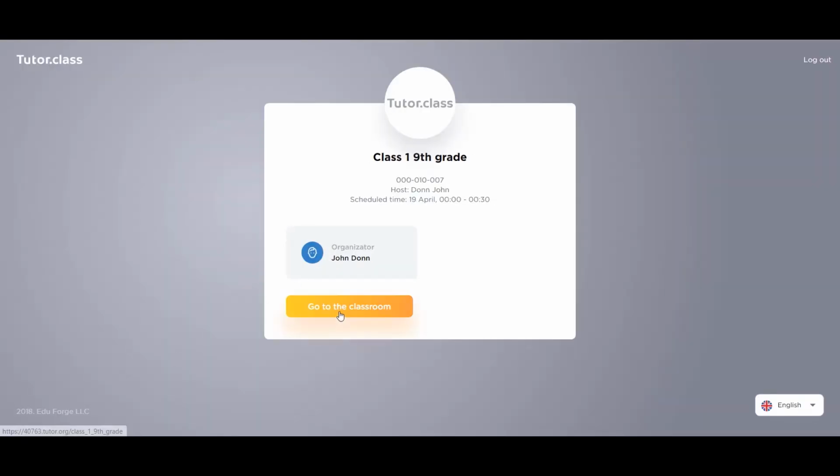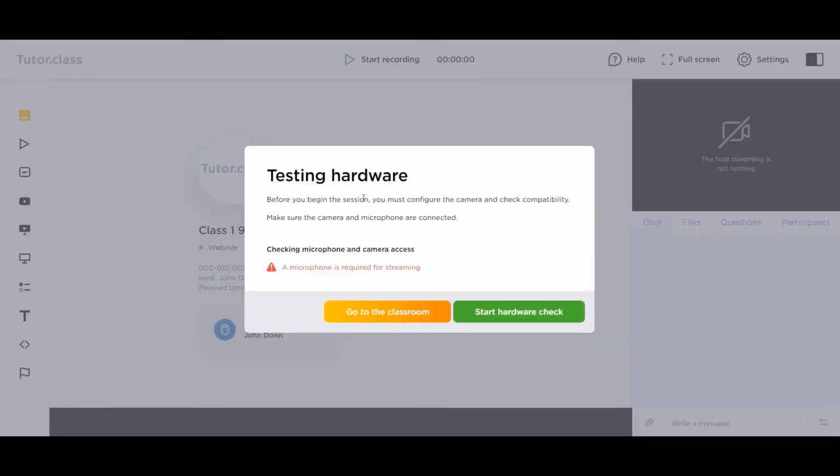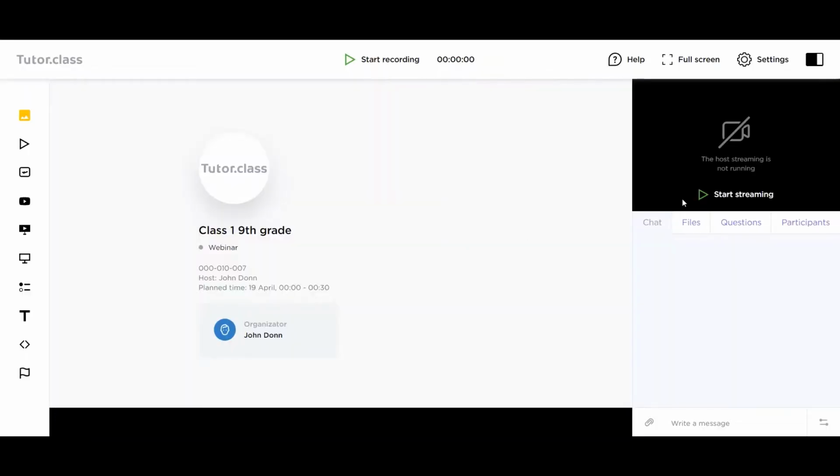Your classroom will request access to a microphone and a camera through your browser. Only after you allow access, your hardware will be tested and you will be able to start. Click Start Streaming for the interlocutor to hear you.